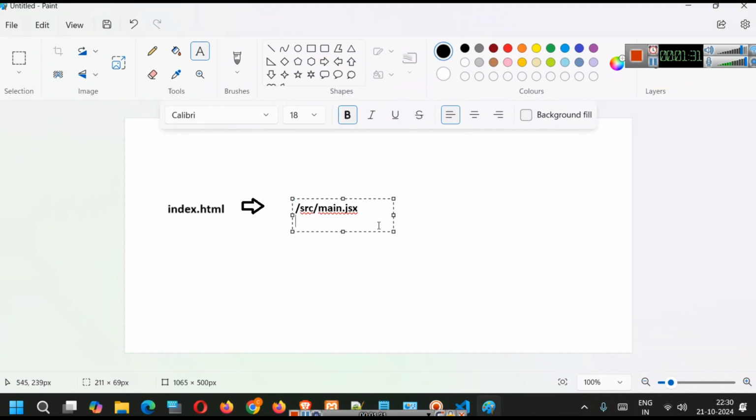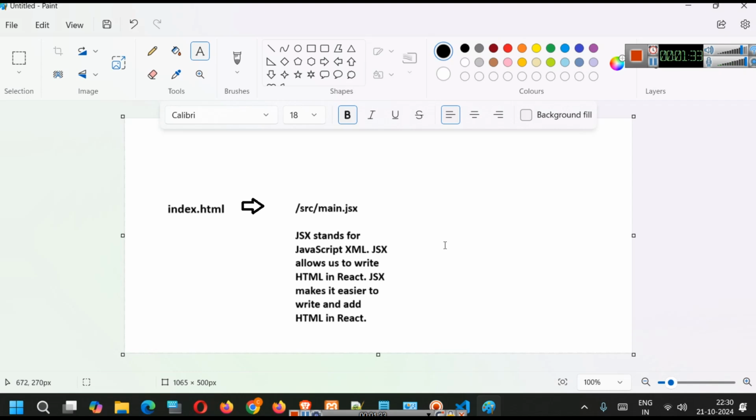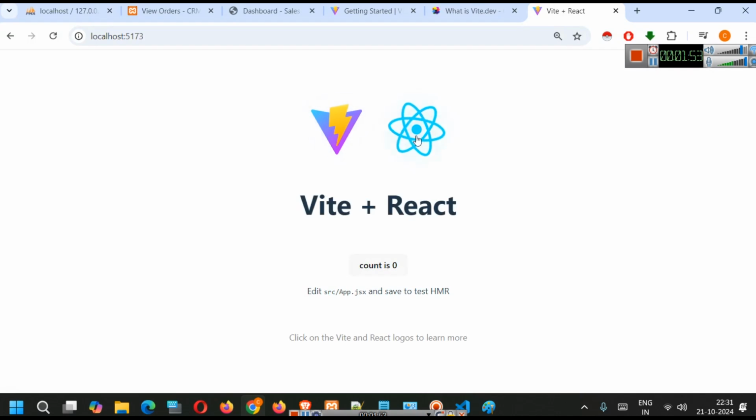And this JSX is basically JavaScript XML, and JSX allows us to write HTML in React. JSX makes it easier to write and add HTML in React, obviously. So this is what is happening here. Our main index.html file, that means the file that we are seeing here.